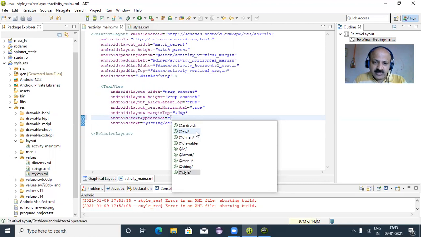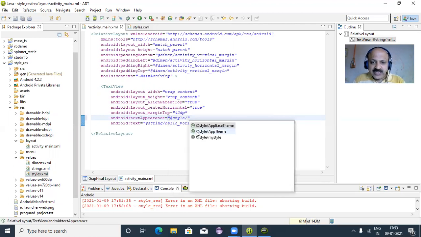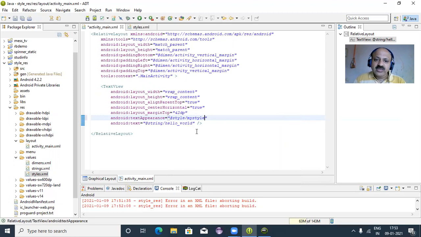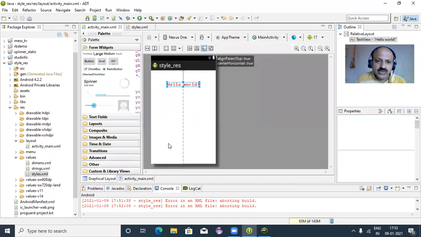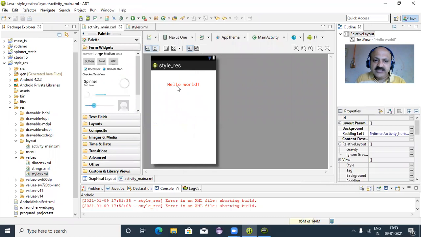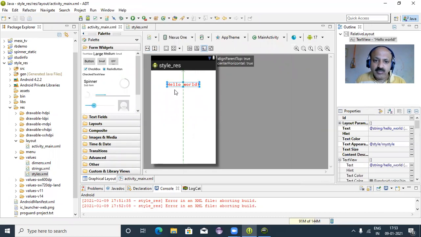Like Android ID, dimension, drawable, layout, menu, string, and style. And then our style is my style. So that is the only one style. So I can save, just save all, and let us check that it is static. So that directly affects the graphics view. So look here, all the effects are coming. That Hello World is a red color, yes, and bold, yes. So all the effects appear.